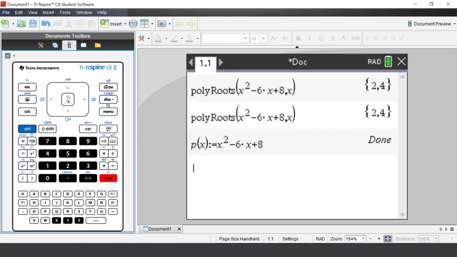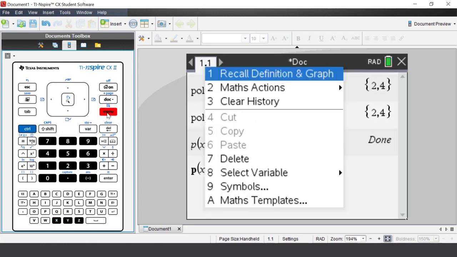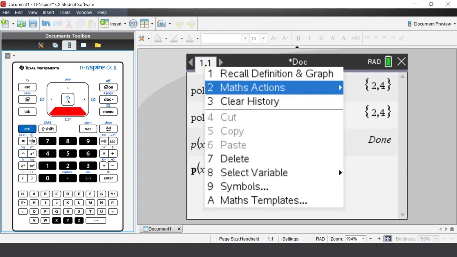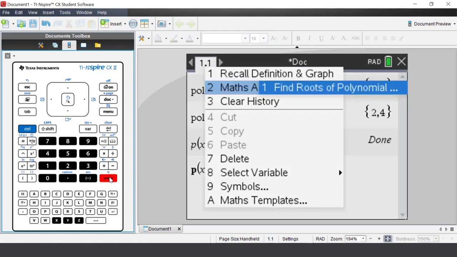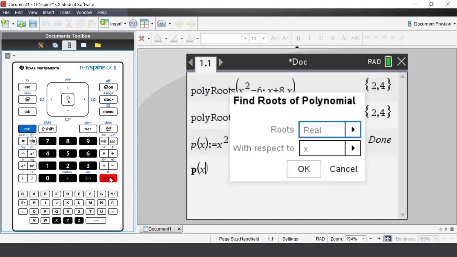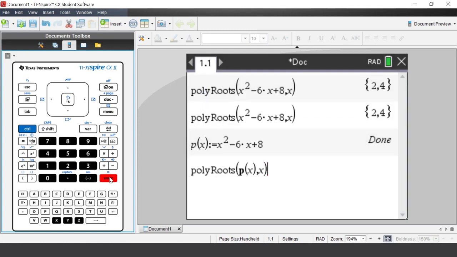As the polynomial has been defined, press the variable key and navigate to P by using the up and down arrows. In this case, there is only one item to select. Press Enter. Put X inside the brackets. Press Control, then Menu. Select Mass Actions. Press Enter. Select Find Roots of Polynomial. Press Enter. Press Enter.